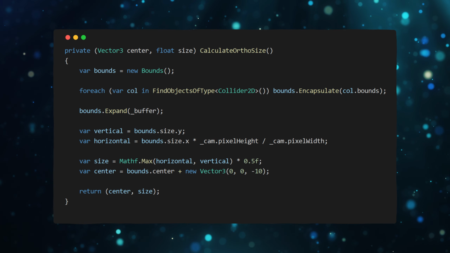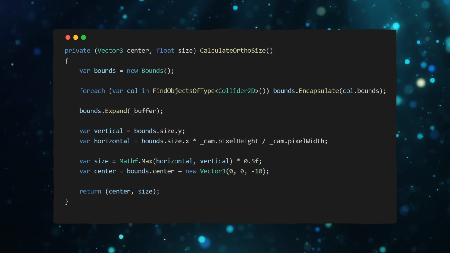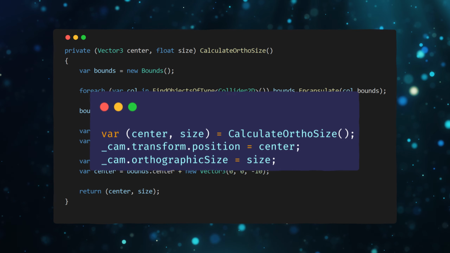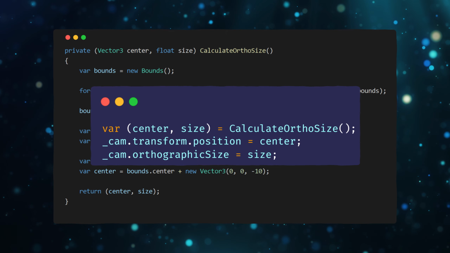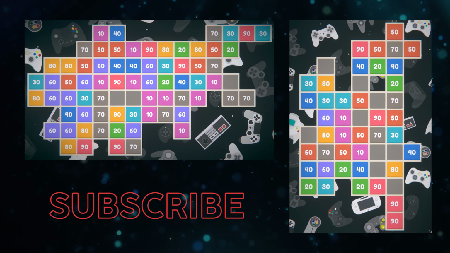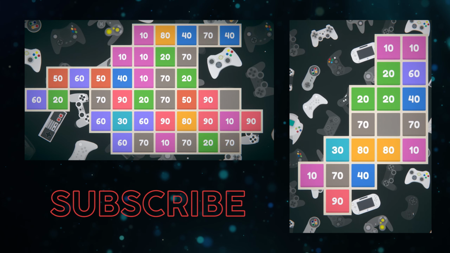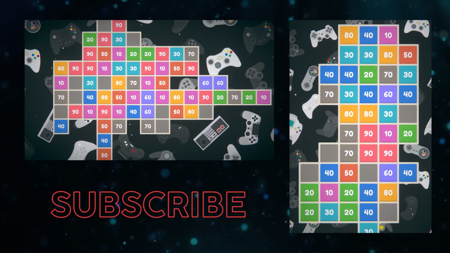Lastly, we set our center to the middle of the bounding box and return the tuple. You can use the return values like so. You now have a responsive orthographic camera which will adapt to any level for any screen size. That's about it. See ya.